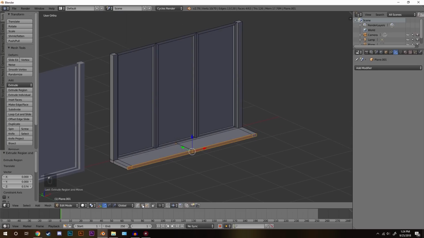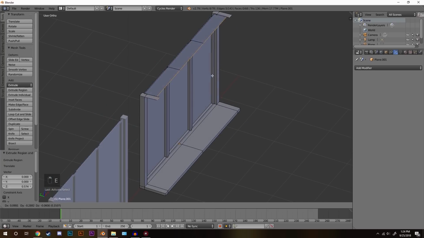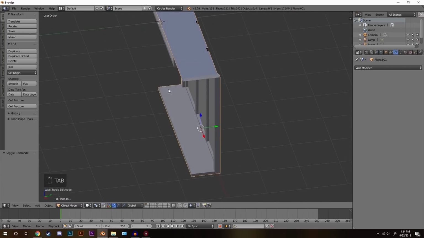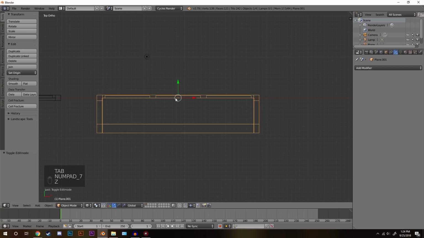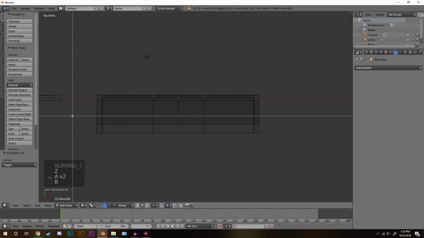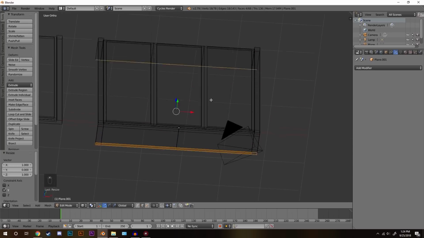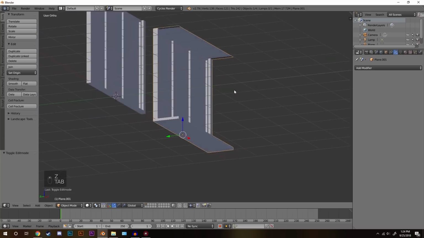Next, go into edge select mode, right click on all of these edges, then press E to extrude, Y, and drag it out a little bit. Then to make it flat, go S, Y, 0, and enter. All right, let's go into top view, Z for wireframe, and then we'll make this flat. So select everything, S, Y, 0, and enter. All right, there we go.